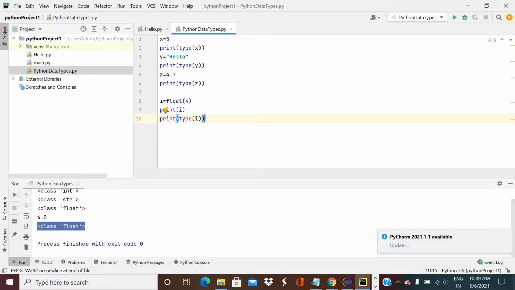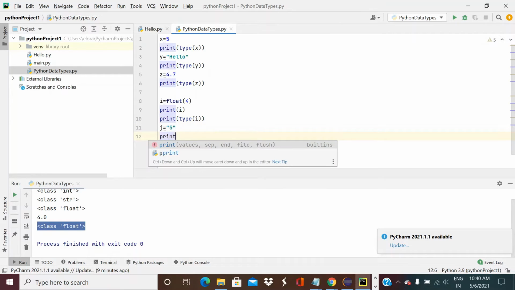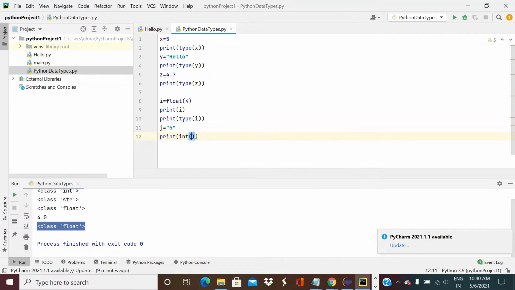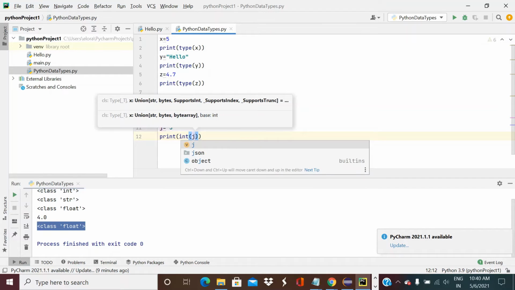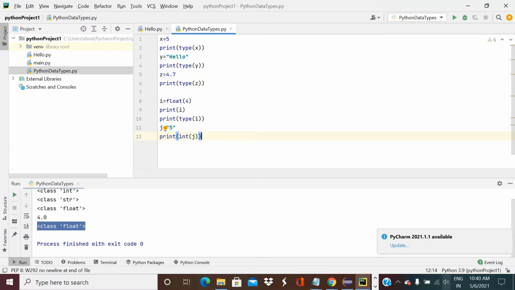Similarly, we can also do it for string, and we can cast from any data type to any other data type. So let's do it for a string. Suppose you have 5, which is a string, because we are giving it in double quotes, so it will be a string, right? And now we will be converting it into int. So you'll be just giving that j inside this like this. And you will see it will be coming as number 5. It will not be coming within single quote. So this is how you can cast a string to a number.